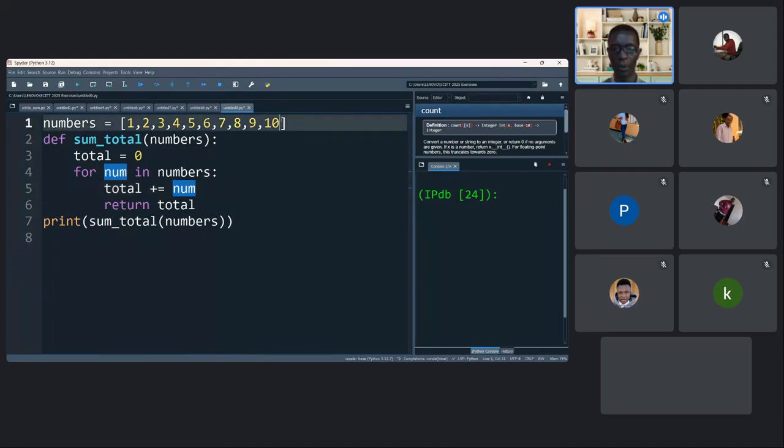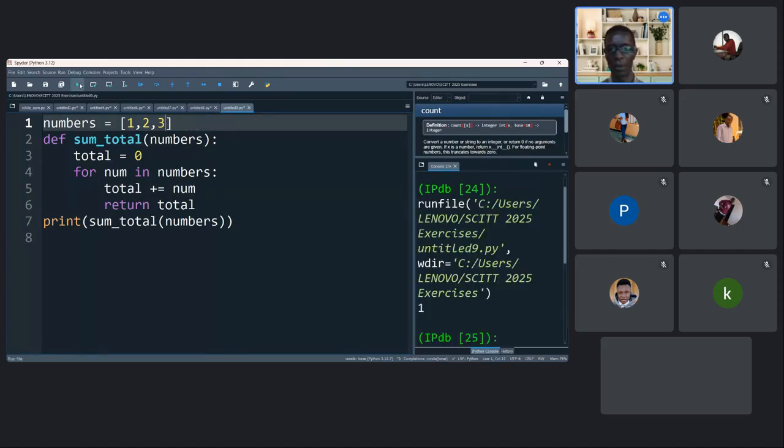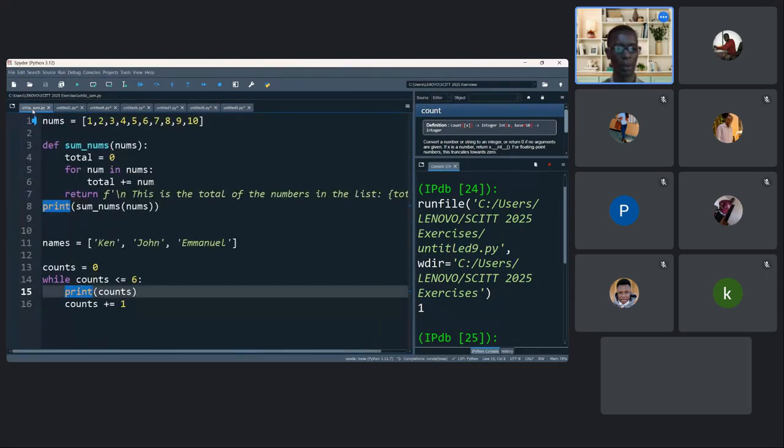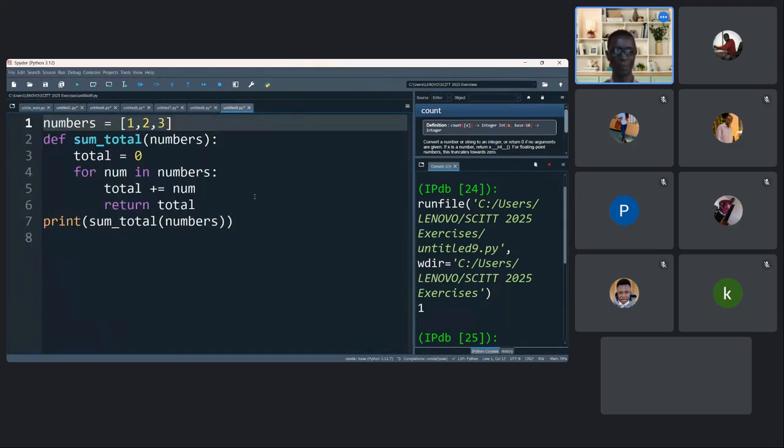Let me see. Let me just reduce, see if it's making a difference. How possible? Yes, the same thing I did even here. Anyway, let me do it again.